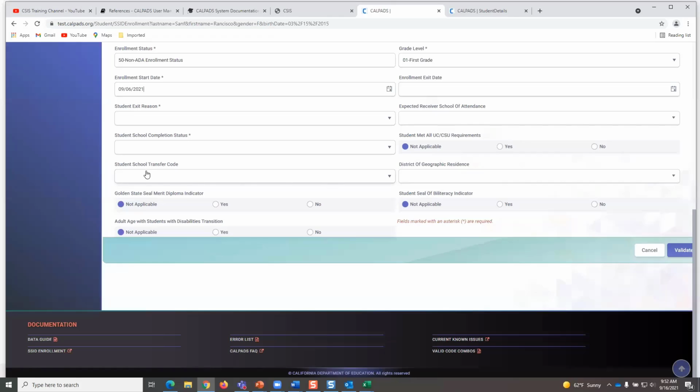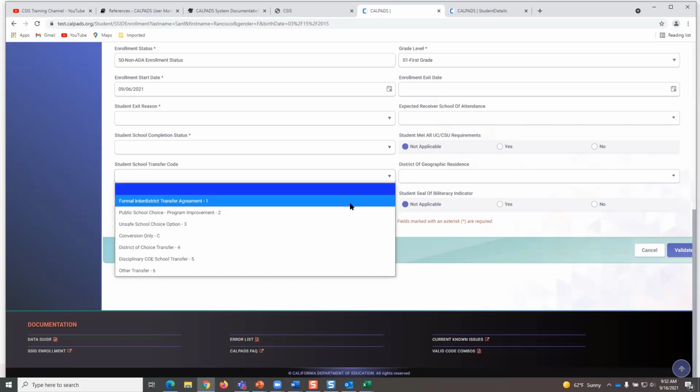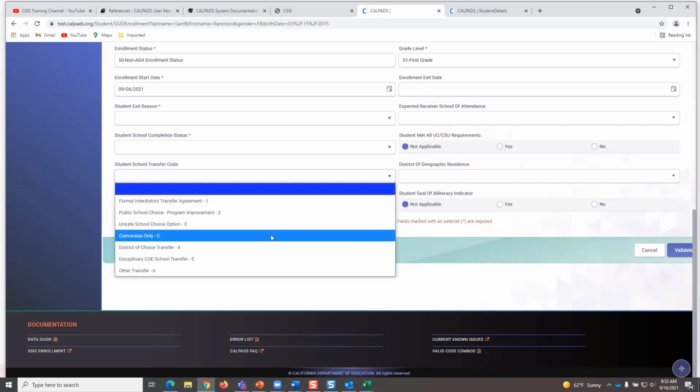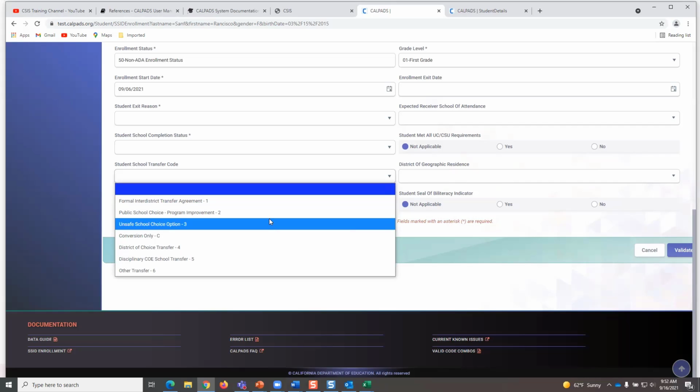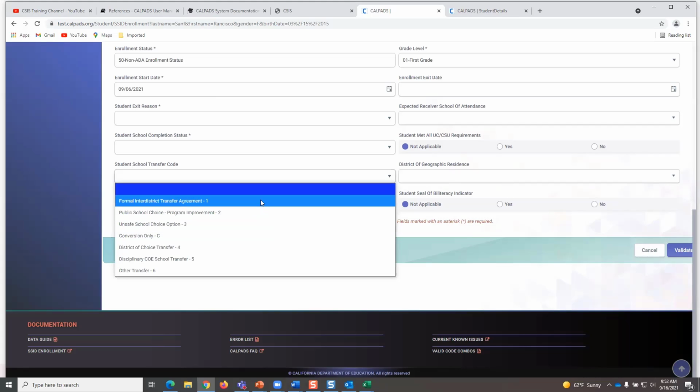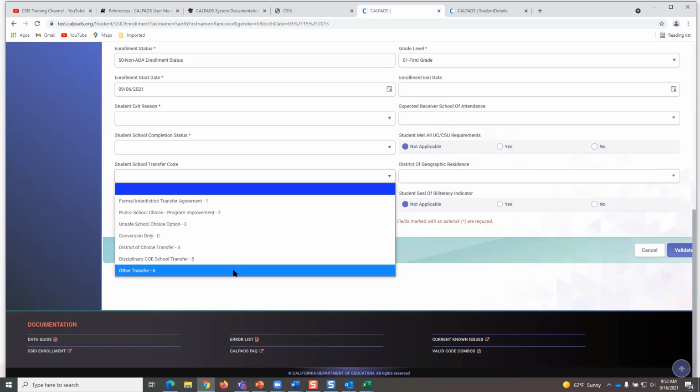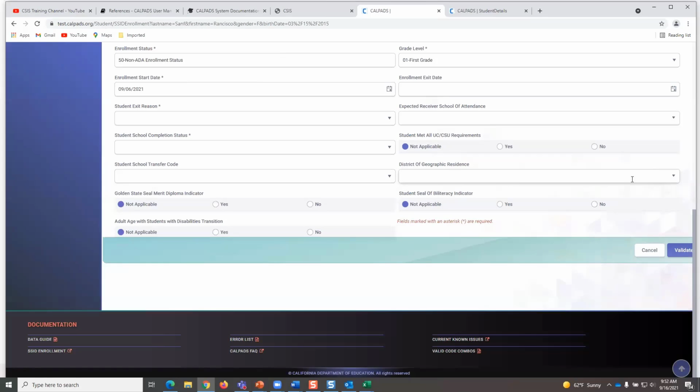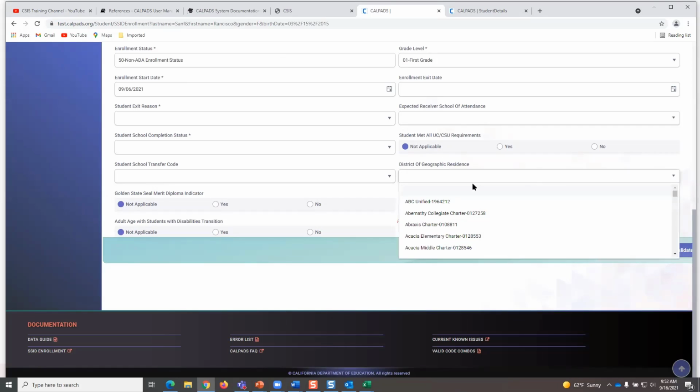We should talk about the student school transfer code. If you have an inter-district transfer or an intra-district transfer, you have the different transfer codes. And if you don't have a public school of choice or a formal inter-district transfer, there's a code 6 here. And then if they're a transfer student, you populate the district of geographic residence. Which district is their home district? And you match the 7-digit code for that district, okay? So these are for the students that are in your district on a transfer.